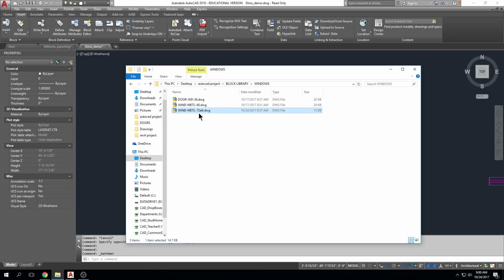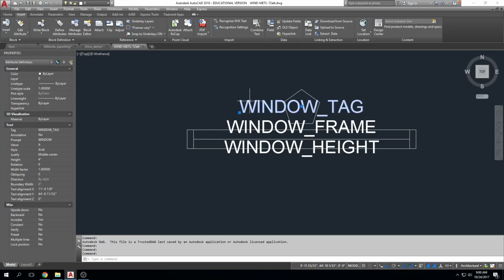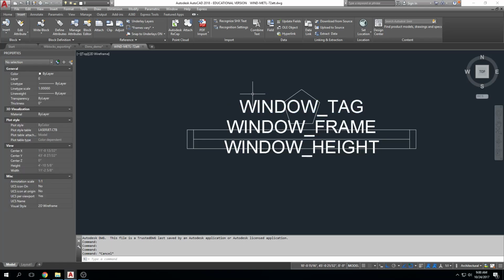There's the one with the attribute. I'm going to open this up and let's just look at the file. This is what a block with attributes looks like. When I create them on layer 0, I have this attribute that is visible. I have these two others that are invisible, but this text just kind of lives there and overlaps the block, and it doesn't look quite right, but that's how they look.